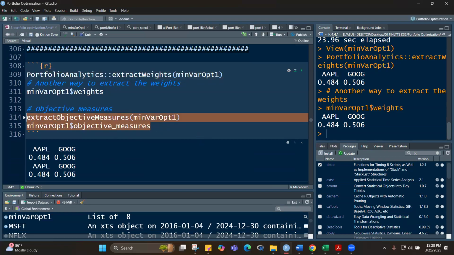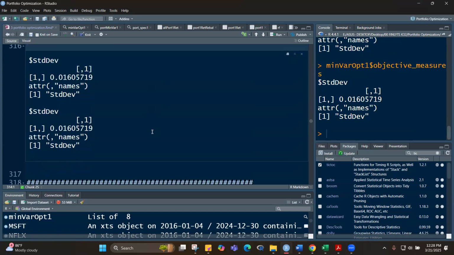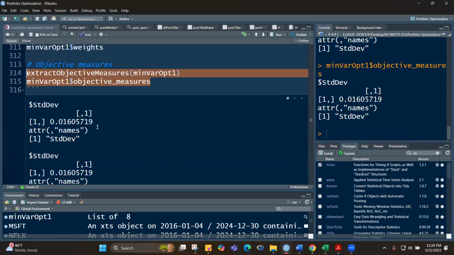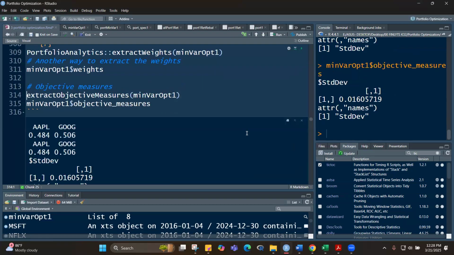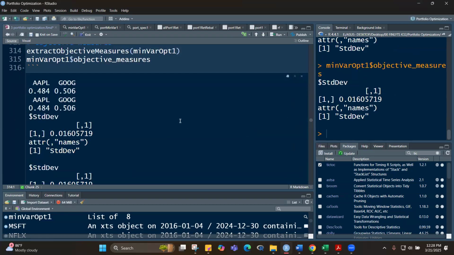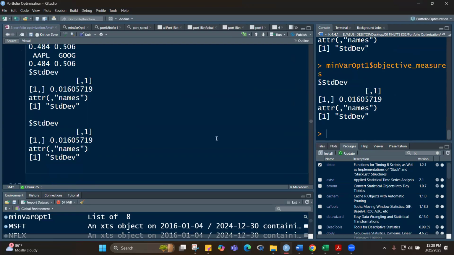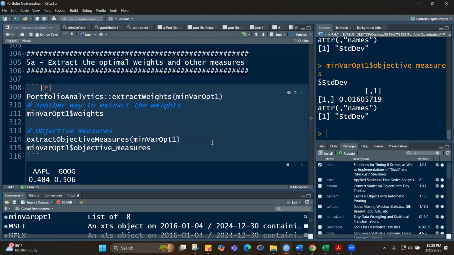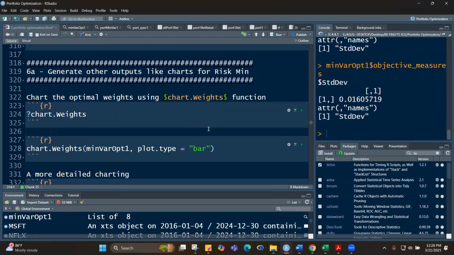Okay, how about the objective measures? Control enter. Right there, class. Standard deviation is 0.016. Okay, if I run this, Apple, Google, 48%, 50% respectively. Standard deviation is 16%. Okay, so that's our solution, class. That gives us the portfolio with the minimum risk.